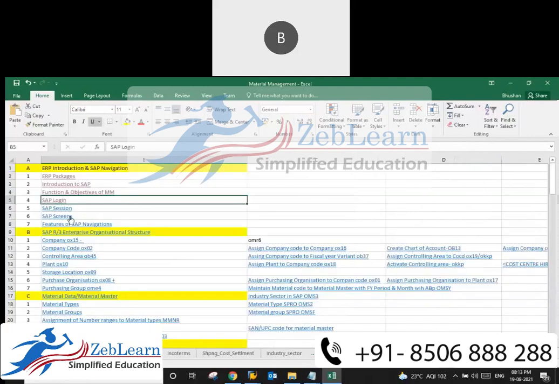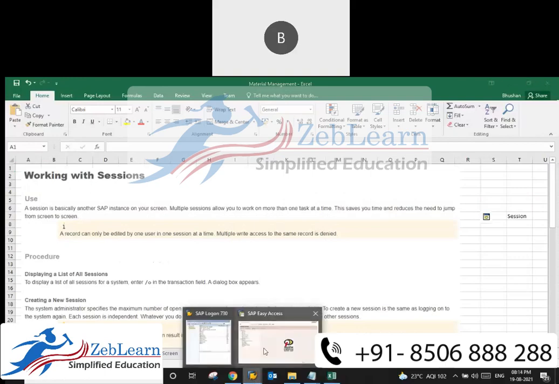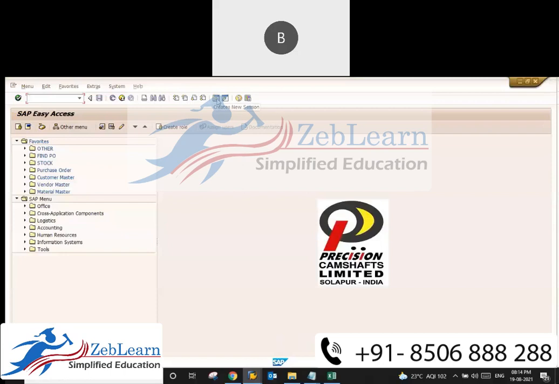After the initial screen, we see what a SAP session is. Working with sessions: a session means a window. Session is basically another SAP instance on your screen. Multiple sessions allow you to work on more than one task at a time. Just like here, after login, this is the icon for session. In the upper second row, you can see a small button.